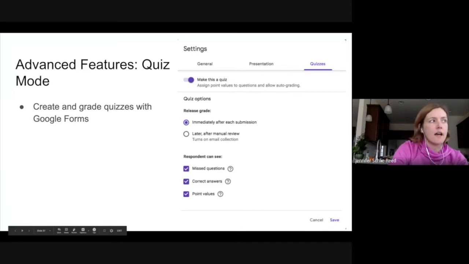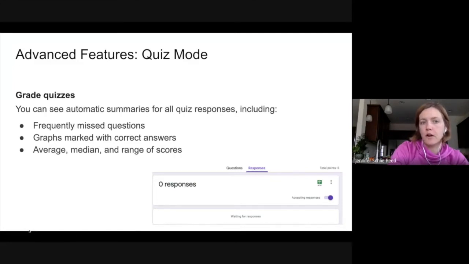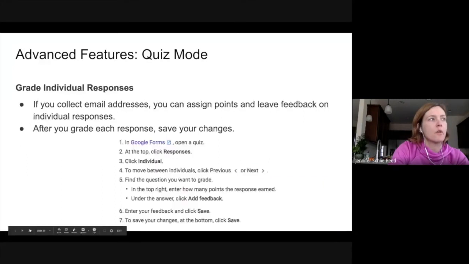In the following slide, one thing that is nice with quizzes is you can automatically see quiz responses. A lot of times it's nice for you as a teacher to quickly assess where students are at, because you can see what the frequently missed questions are. You also get access to nice graphs that will show who had the correct answers, and average, median, and range scores as well. Those are some nice features within quiz mode itself. On the next slide, we'll also talk about how you would grade individual responses.